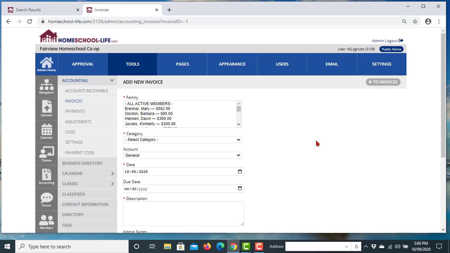So let's say that we want to create an invoice for maybe a cleaning fee. Maybe your co-op gives people the option of either cleaning or paying a fee for perhaps cleaning supplies. So let's say we have a few of our members who determined that due to their schedules, they're not going to actually be able to take part in the cleaning. So they've decided they want to pay a cleaning fee.